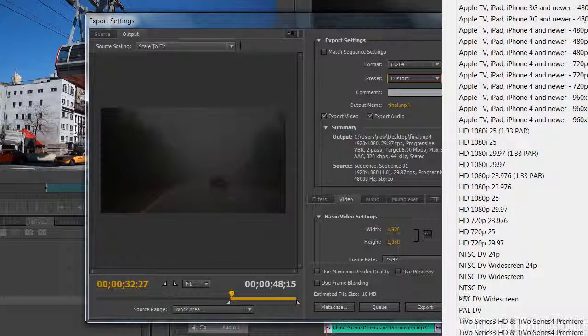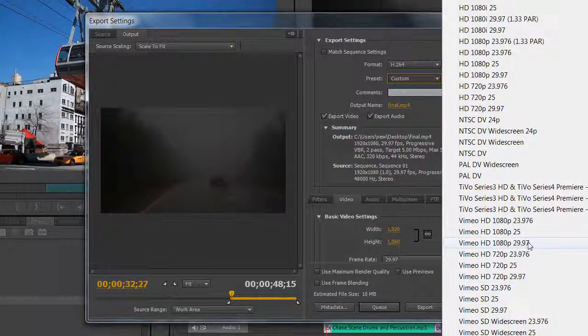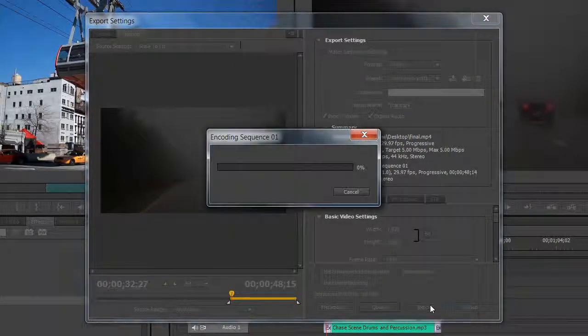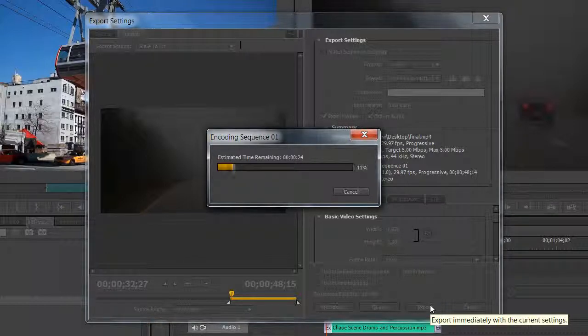The one that I want is the one from Vimeo that is 29 frames per second. Vimeo 29 frames per second. I hit export. And that's it. It's just a matter of the project being rendered. Usually it takes a little while, depending on how big the project is. I have stuff that I've rendered that has taken a day or 2 days because it's a very large project. And this one is only going to take 30 seconds.